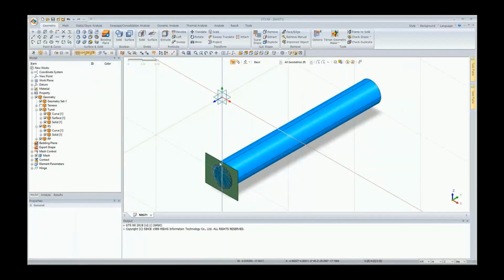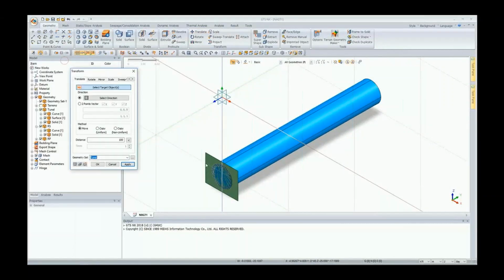We see here now from the isometric view that you start to get the picture. This surface, if we make copies of it, we can then use it to divide these solids. So I'm going to use the command translate, select the direction, and I can either move it or make copies. So since I have a pretty uniform distance, I can just use the command for copy uniform.